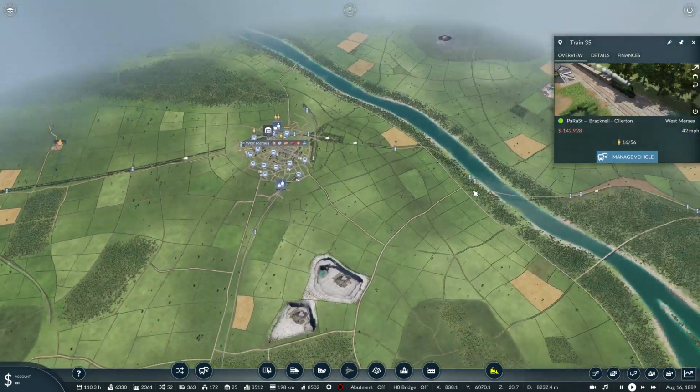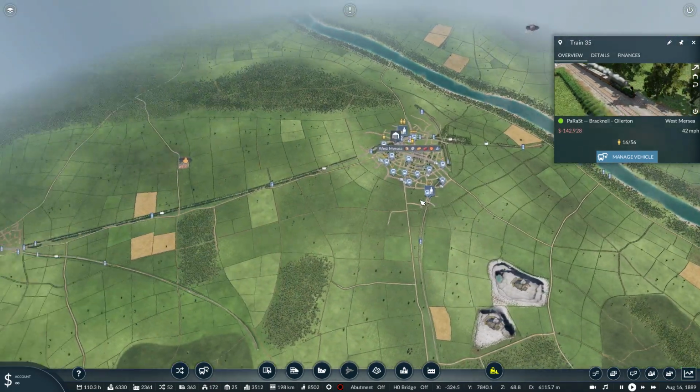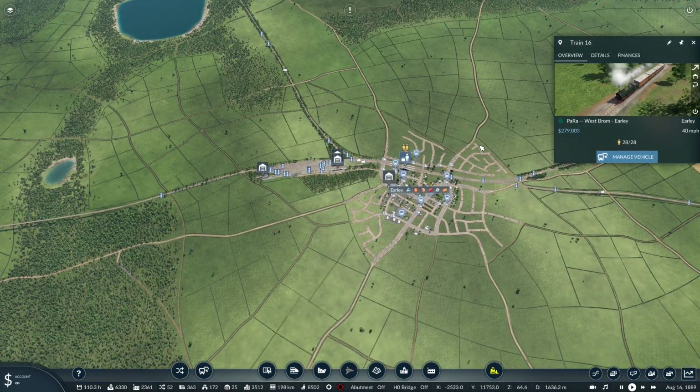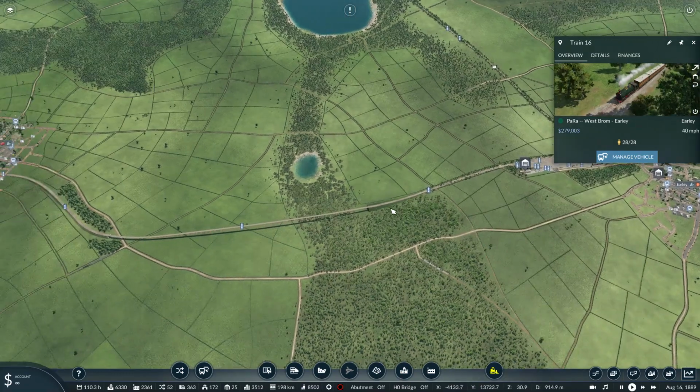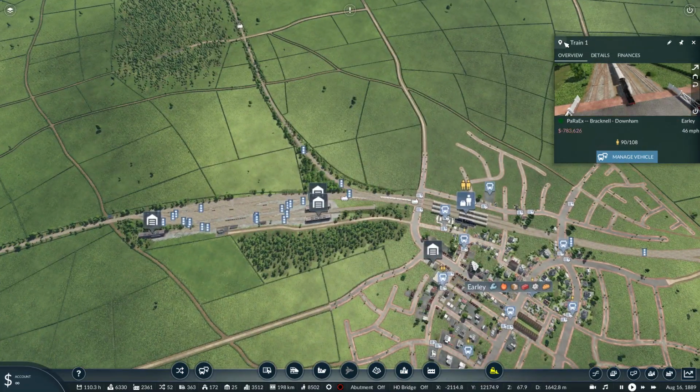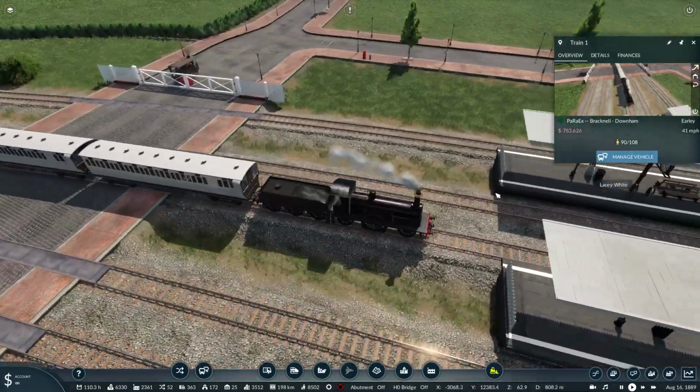Where is it? West Mersey. That's not the one. This is it. No, that's not it. Where'd it go? Lost the train. That one. That one's the only train that we've got to work with.